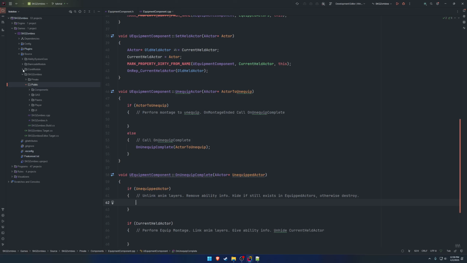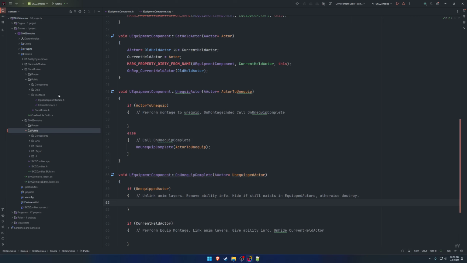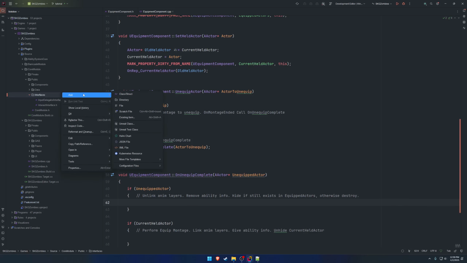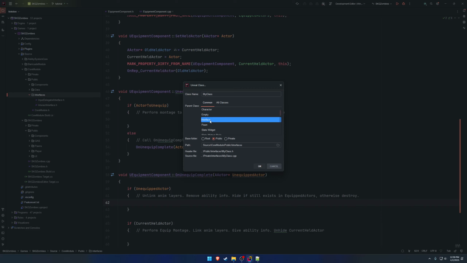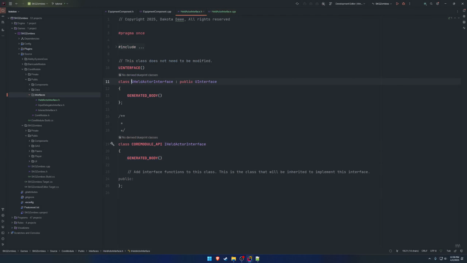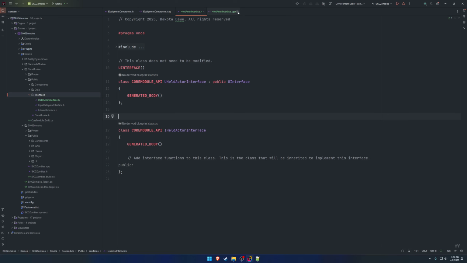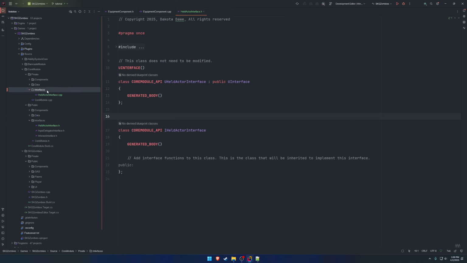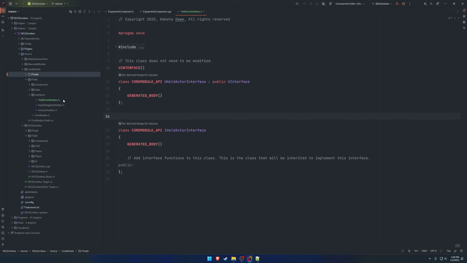So to do this, we're going to go to our core module and basically just add an interface that's going to be something like a held actor interface. So let's add a new Unreal class, type interface, and call it held actor interface. Let's go ahead and copy this little export definition there. And we can remove the CPP file because we do not need it at all. So we'll just delete the entire interfaces folder from the private section. Okay, so we have our held actor interface.